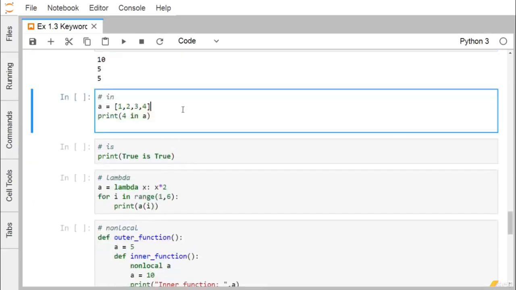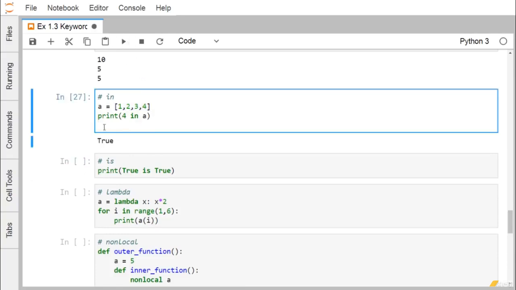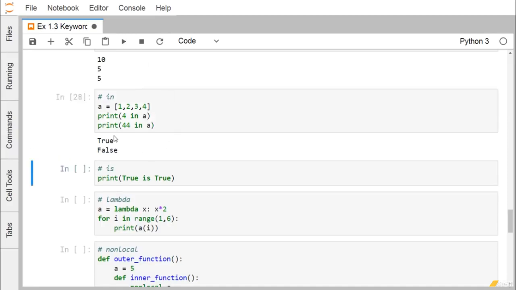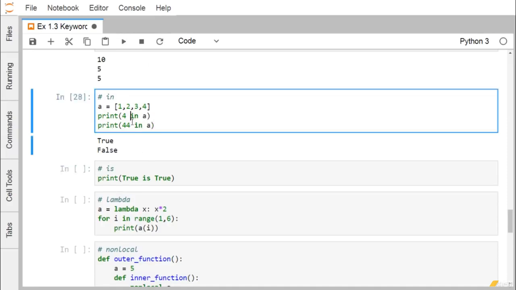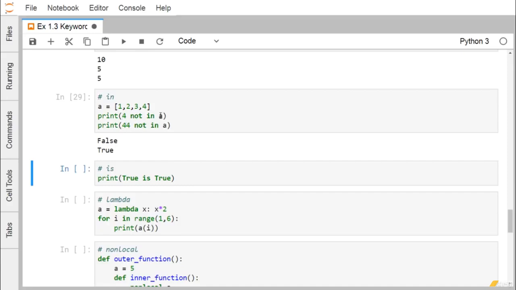We're having this in. It is actually used for membership. So here we have defined one list. The list will be enclosed within the square brackets in Python. So 4 in A. Now it is checking whether 4 is a member of this list or not. So it is producing the output true. But if you write the same, say print 44 in A, then obviously it will produce the outcome as false here. So that is our in, and also you can go for the not in. So 4 not in A is false and 44 not in A is true.